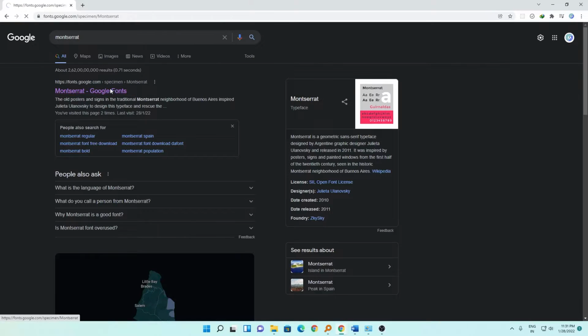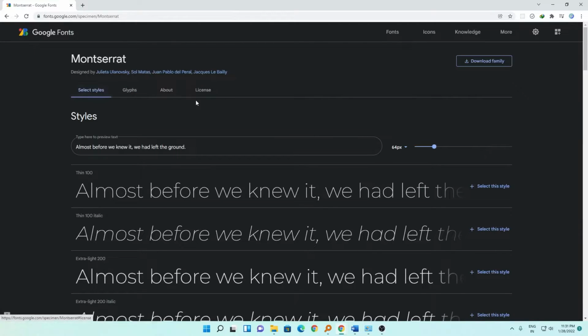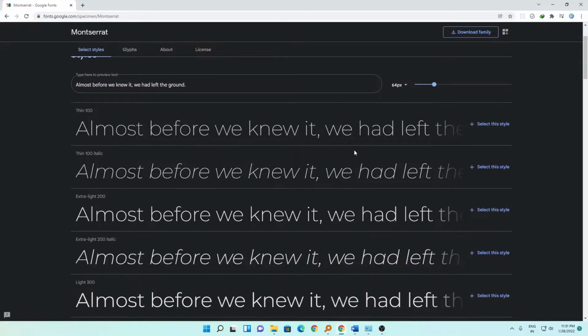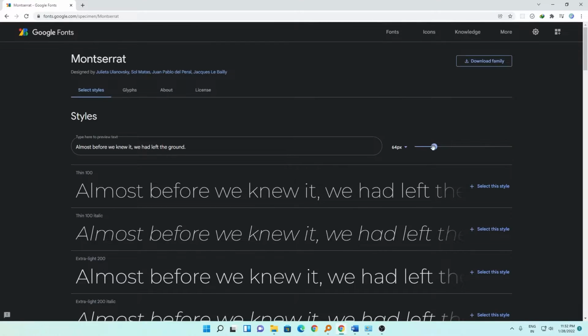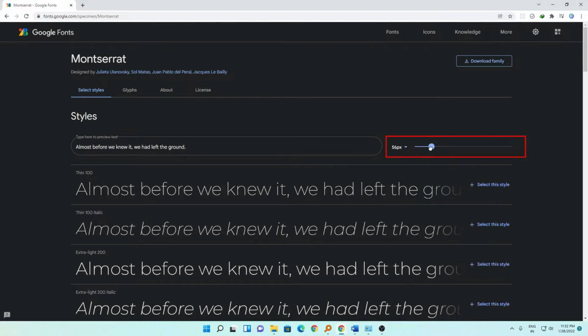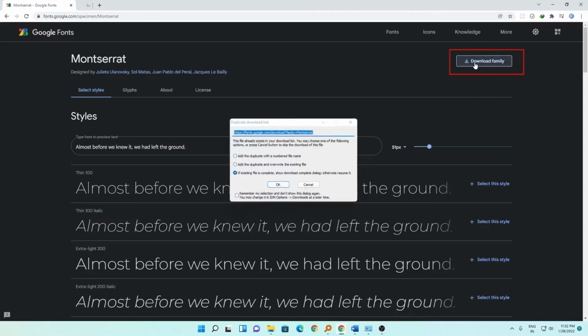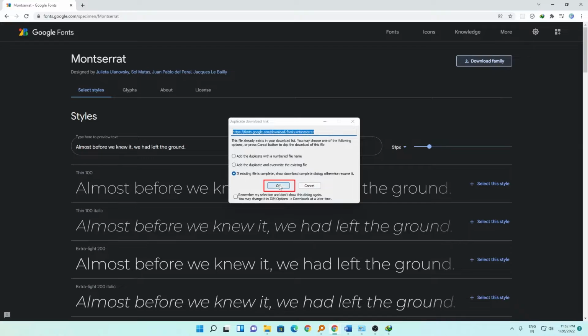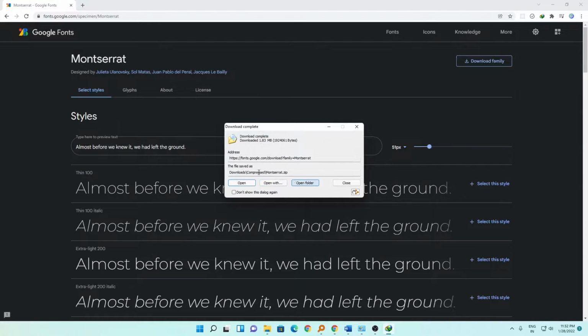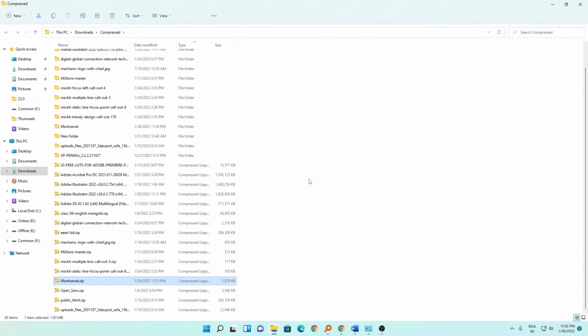Now I will click here. After that, here you can see the preview of your favorite font, and here you can adjust it and have a look at the preview. Now you need to click here on download family and click on download. So here we can see how easy it was to download it.